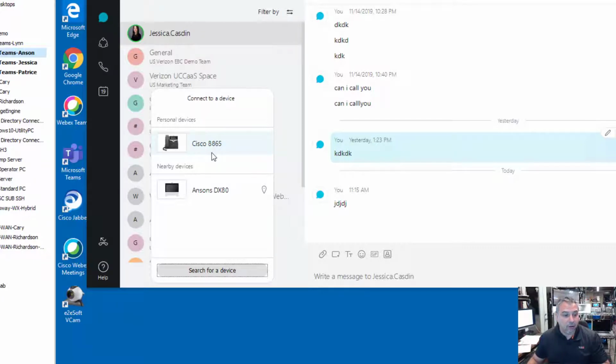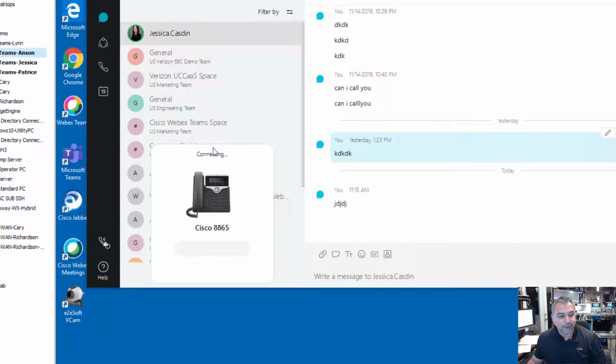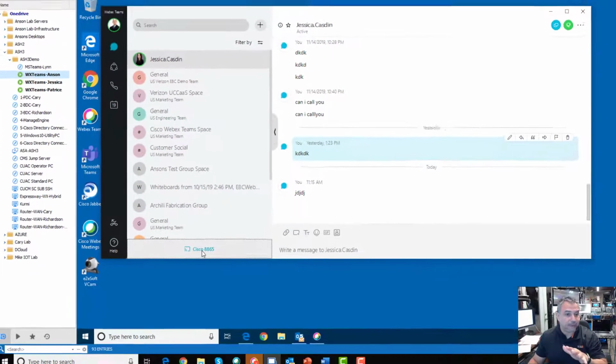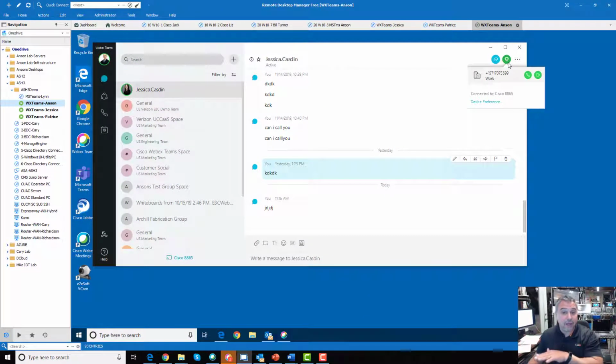So you also have the ability to use any proximity device. You will see a little bit of that in the room systems, but anything in proximity, it will also sense. Your Cisco Webex Teams client will sense that it's in proximity, and you can use that particular device to extend out a call. So I'll use Anson's phone here. All I do is click on that, and then it's connecting, and then it's connected. At this point, you can see right down here, it gives us an indicator that we're connected to the Cisco 8865 phone. I can extend out an audio or video call.